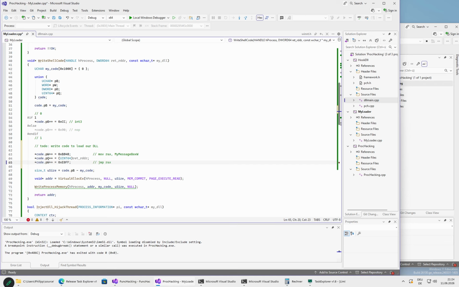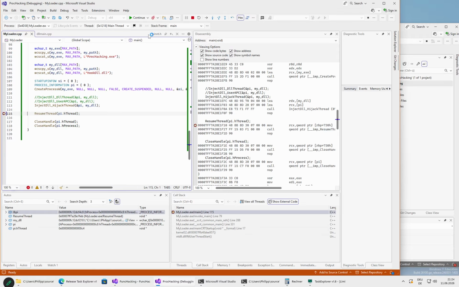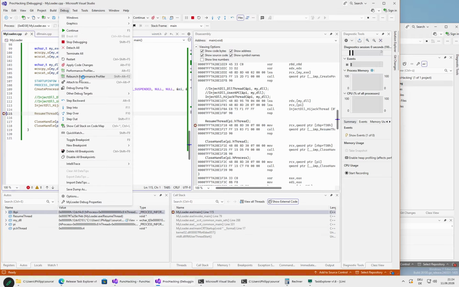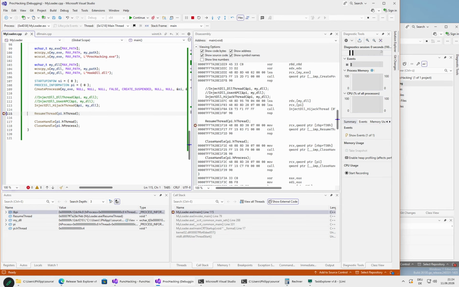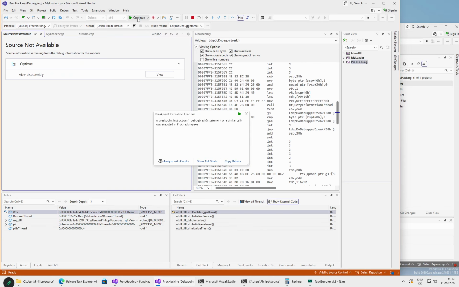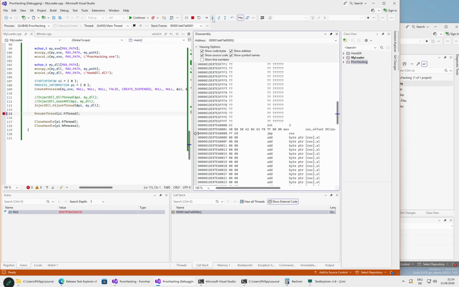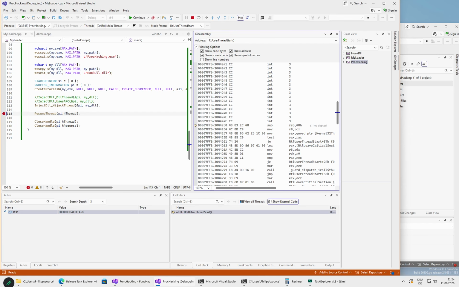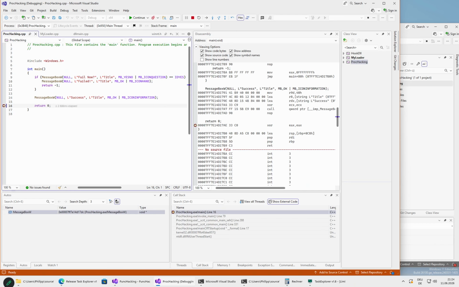Let's try it. So we are here, then debug, attach to process, attach, continue. So that's the debugger breakpoint. This is now our breakpoint. So let's step through it. And now we are in the thread start function. When we continue from here, we get the normal messages.